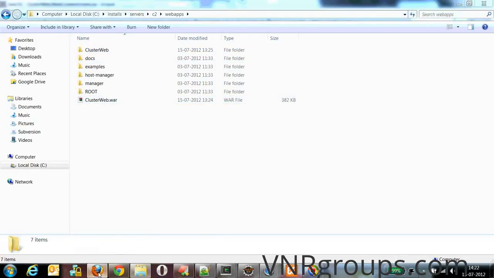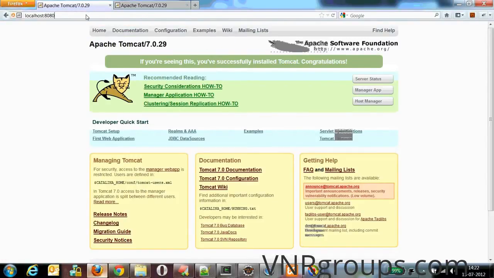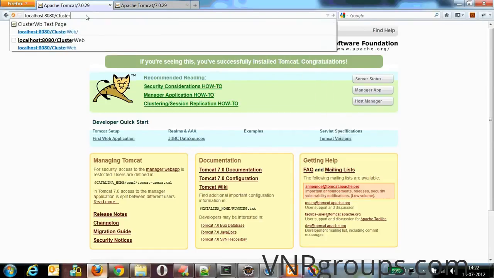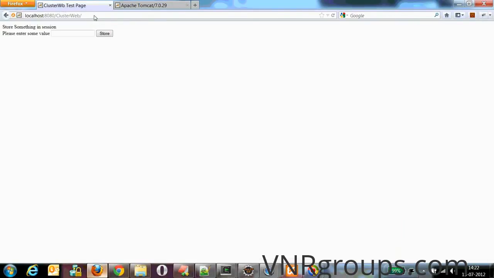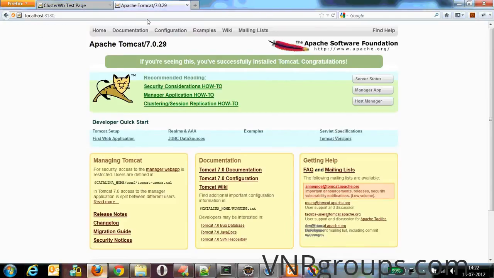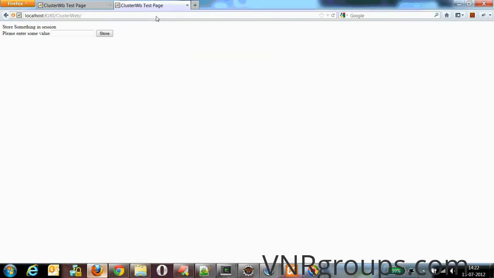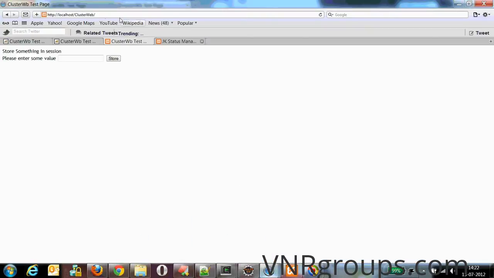Okay, it's working. See, whatever index page I have created is coming. Similarly for the second instance, I have also created that. Now both the applications are running on different machines. Now the best thing is, how do we access them through my Apache server. So I'll just go to localhost, then cluster web.